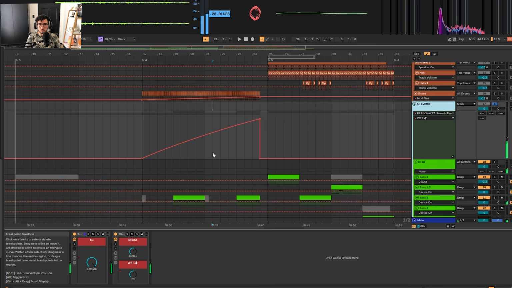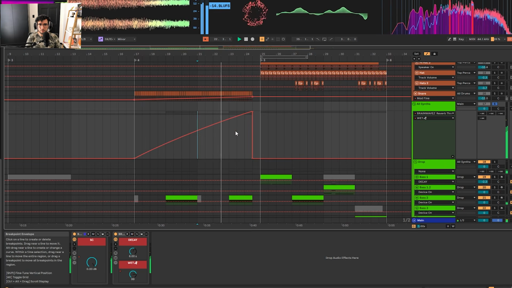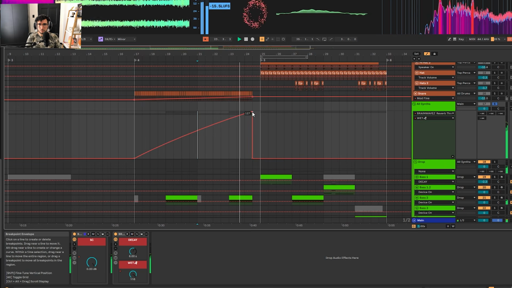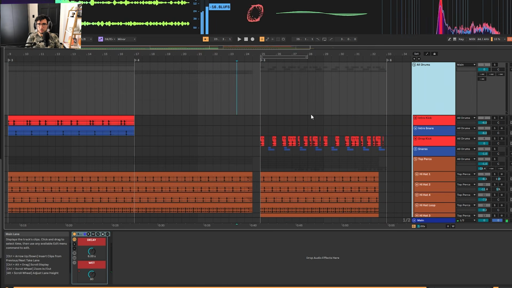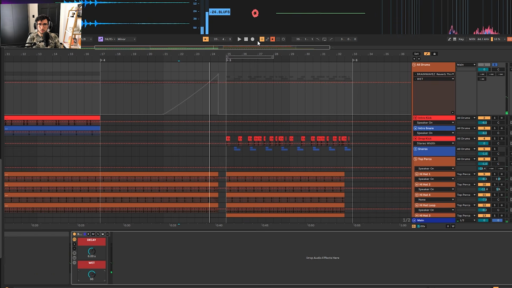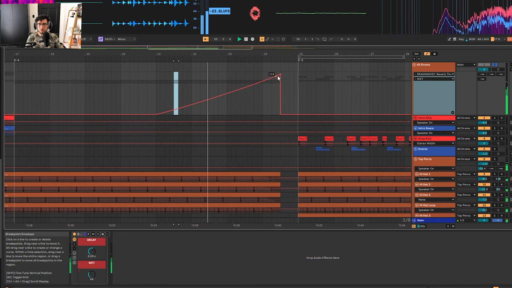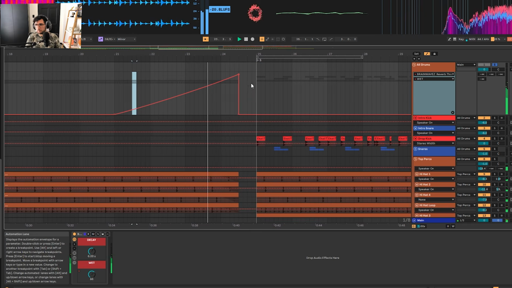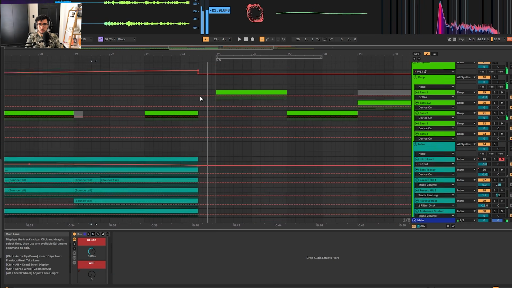Same in here with the synths. And same with the drums. Something that is important though is that I'm cutting it right before the pre-drop. Then it just goes completely silent.